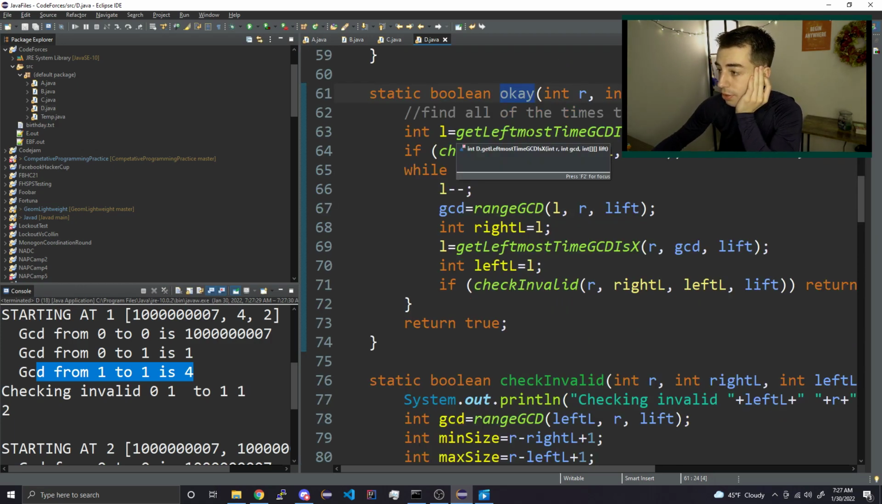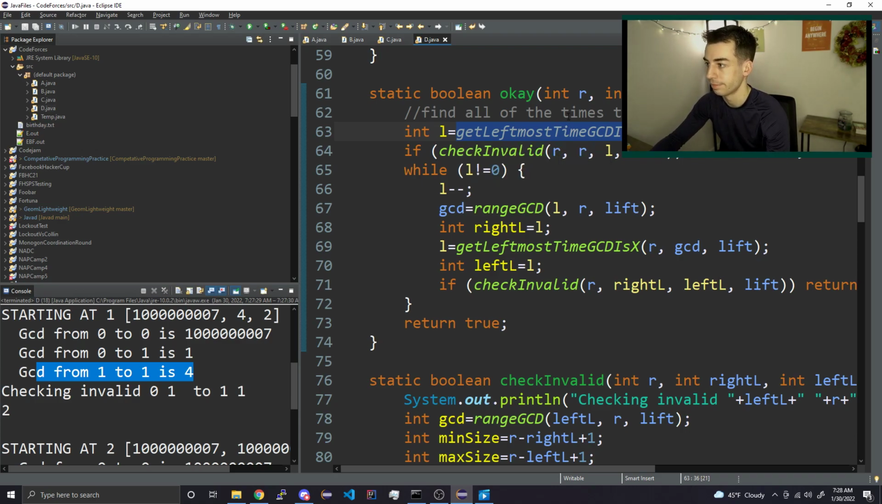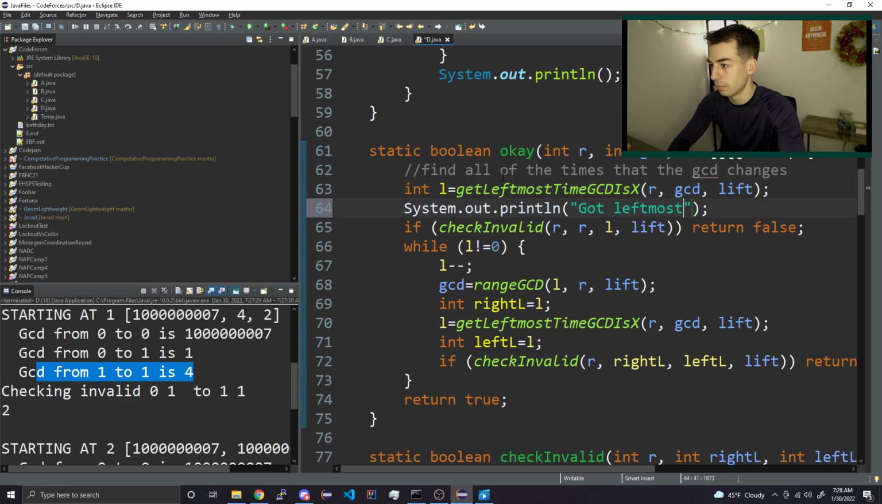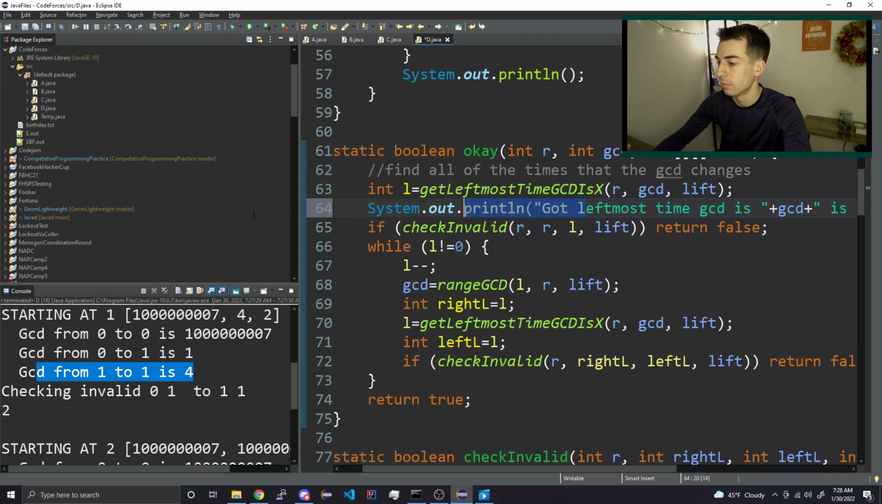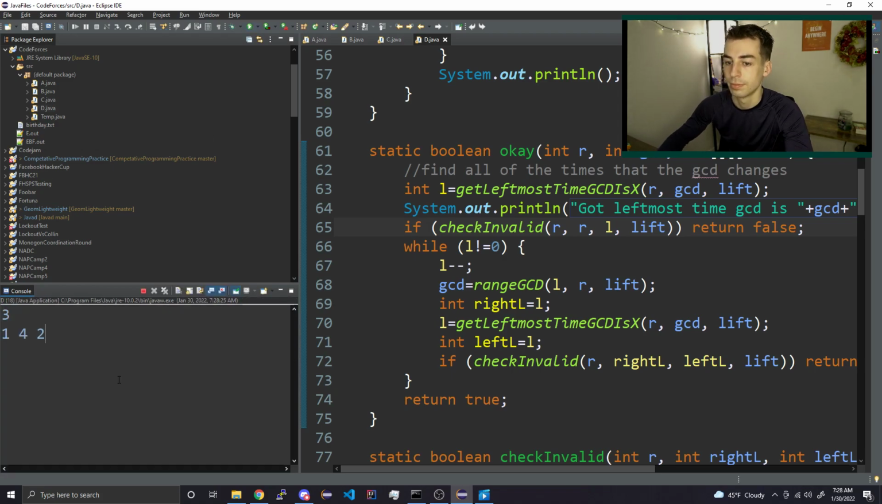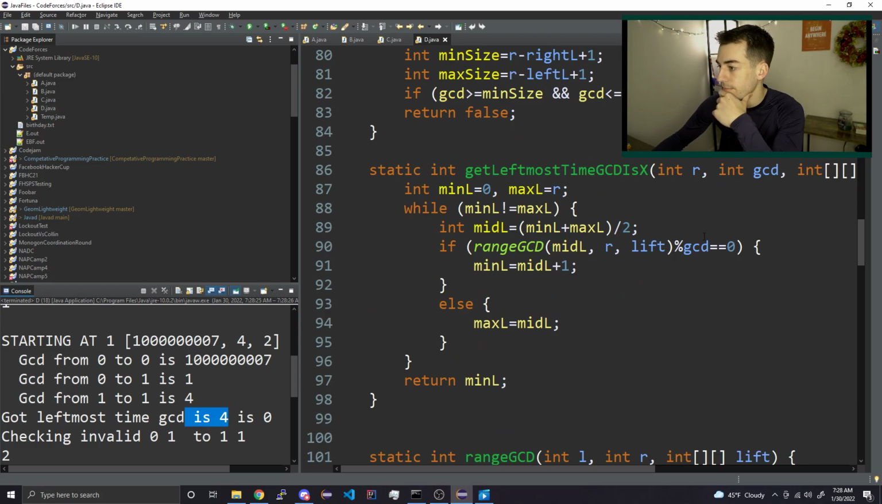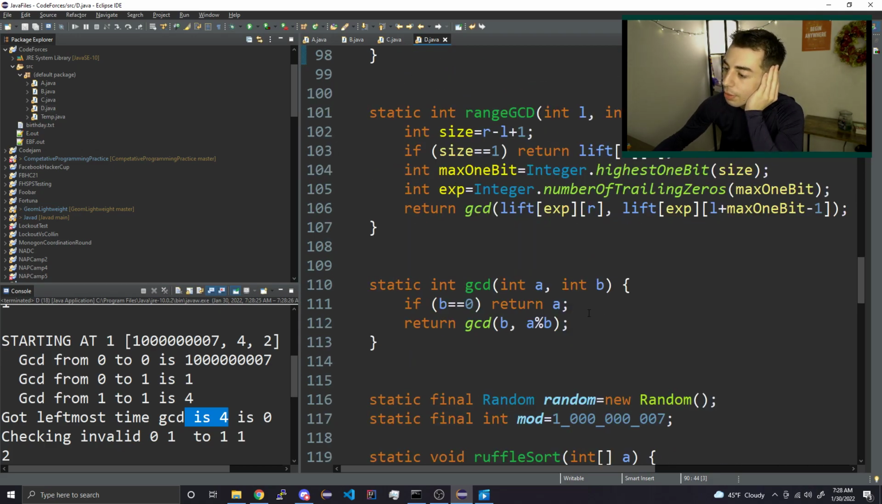So first, leftmost time GCD is 4, not 0. My GCD right? B of A, my B. Yeah, I think that's right.